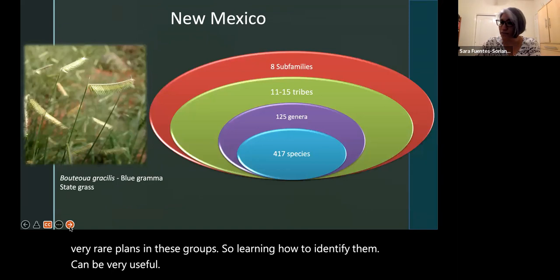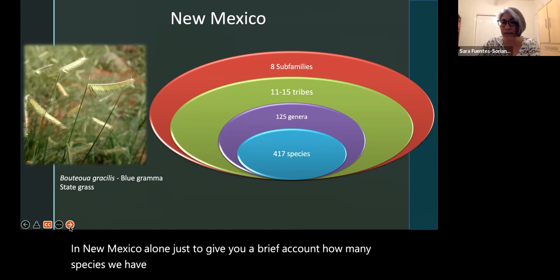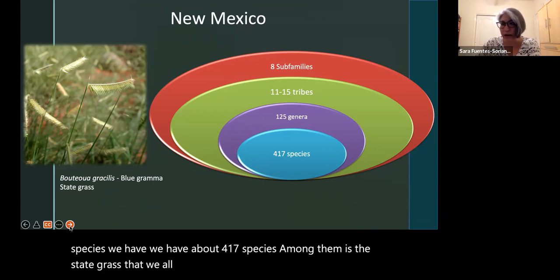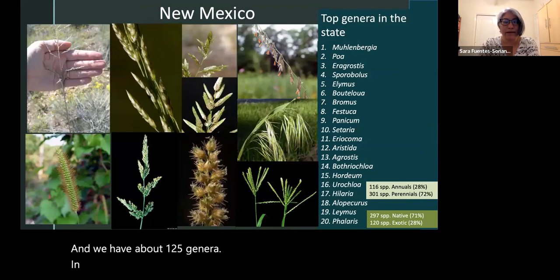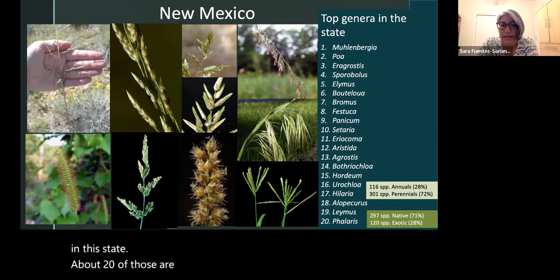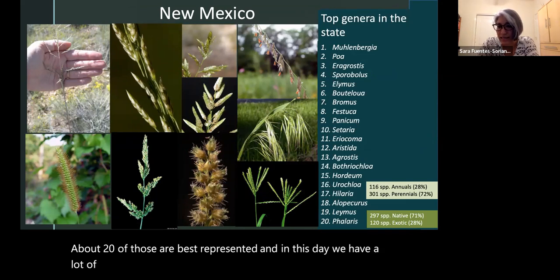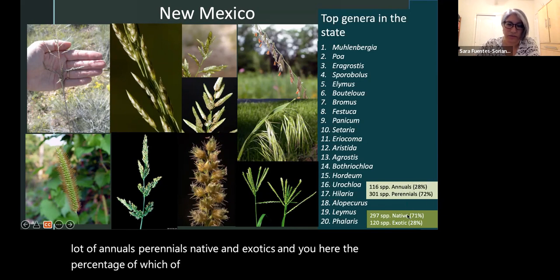In New Mexico alone, just to give you a brief accounting of how many species we have, about 417 species. Among them is the state grass that we all know as blue grama, or Bouteloua gracilis, represented in this image. And we have about 125 genera. Here I made a collage of very important genera that we have in the state. About 20 of those are best represented. And in the state, we have a lot of annuals, perennials, natives, and exotics. And you see here the percentage of each of these contributors.